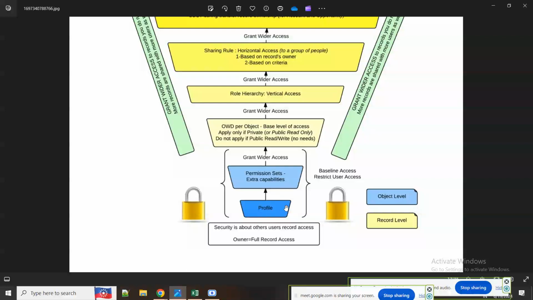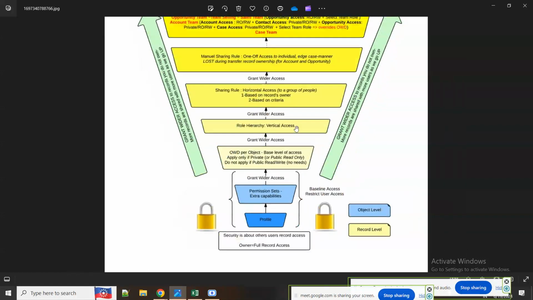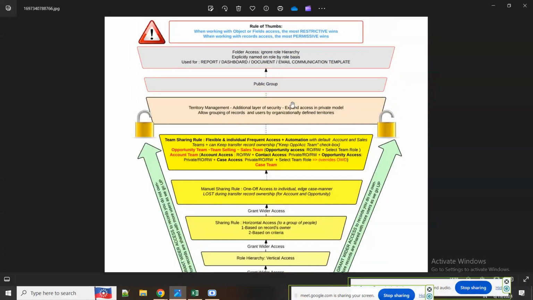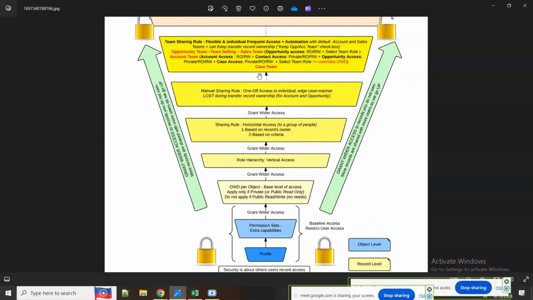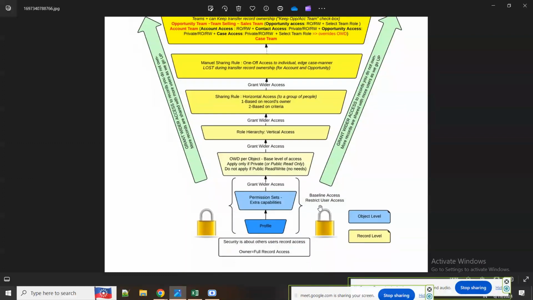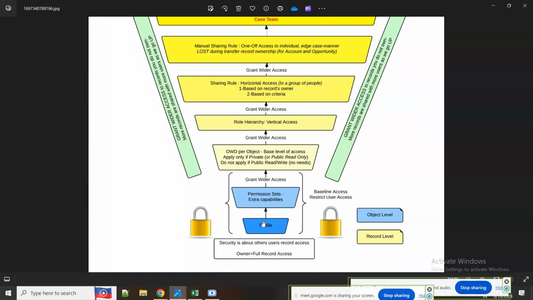For example, if I don't want to give access to any specific object, I can do that here. If I remove access from the profile for that specific object, it will not be visible. Whatever access you give from elsewhere in this chart will not work, because at the bottom it's the profile, so everything starts with the profile level access. And then as we go up, it starts to widen the access.